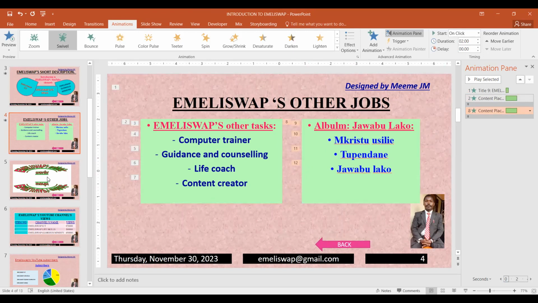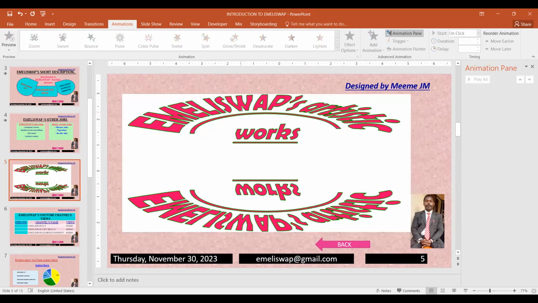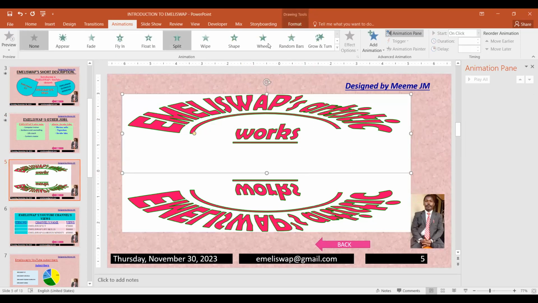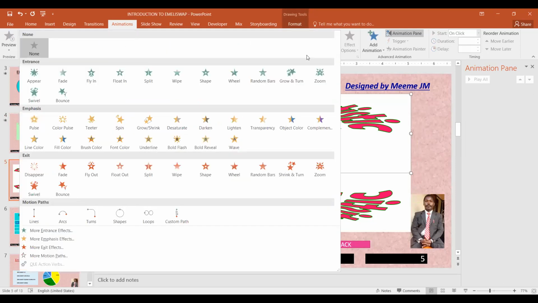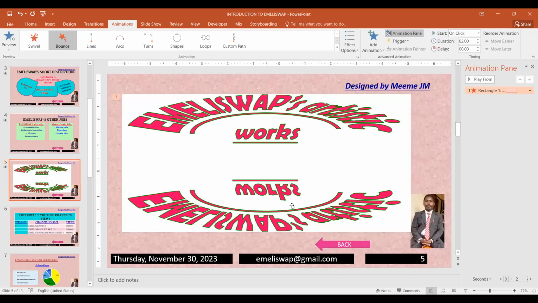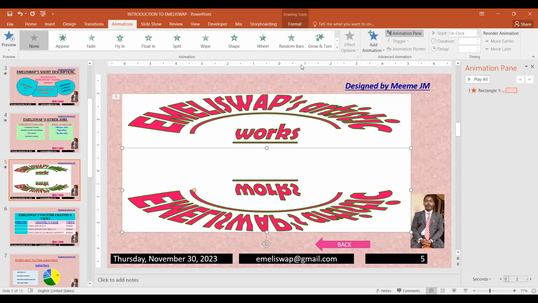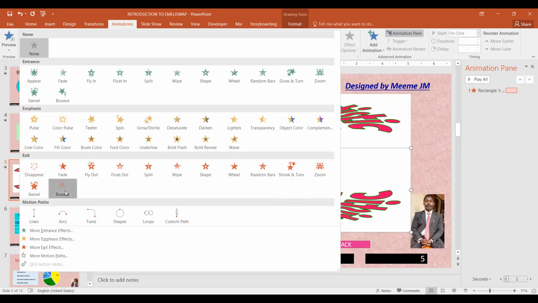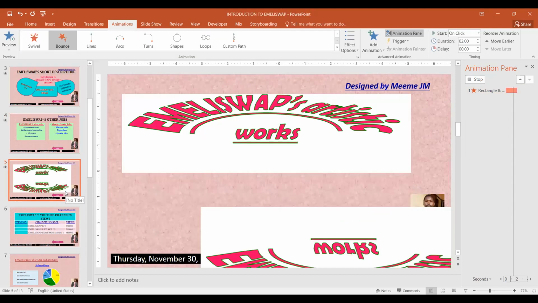I move on to slide number 5, and then I can click on each of these objects. And then the animation, if you find your animation is not listed, you click on this button here to choose more animations. Can we choose bounce? Let me choose bounce. Let me also do the same for this, bounce. So I'll click on that button and choose bounce.